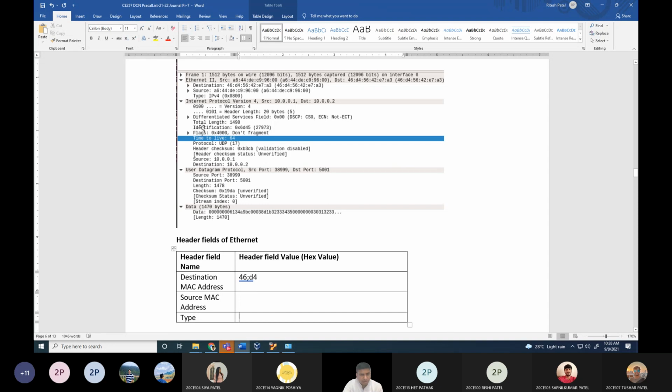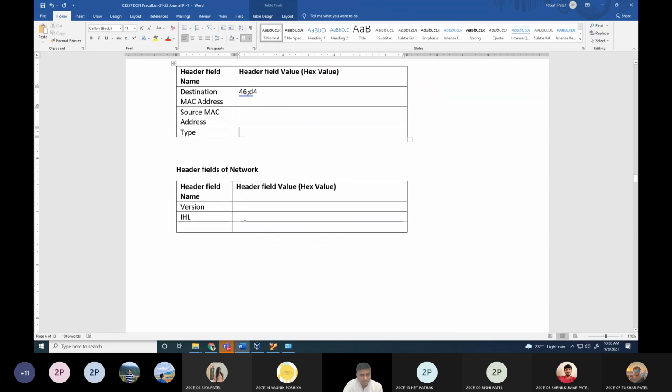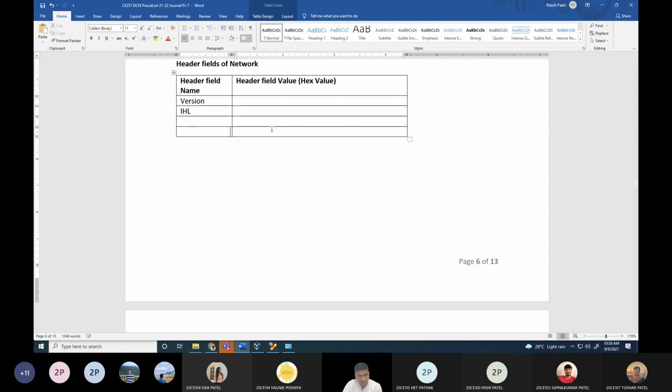Then what you have to do, internet protocol. This is the internet protocol header, and you write all its values. I have skipped, but you can write everything over here.